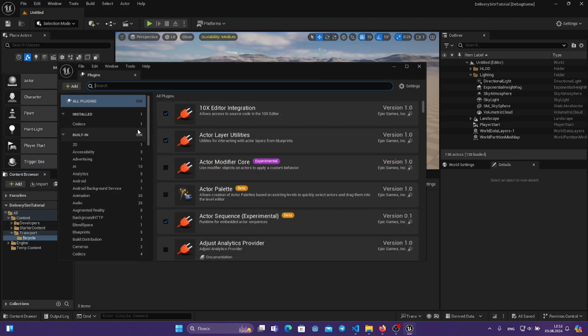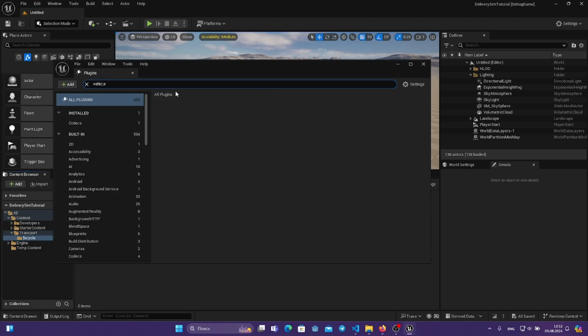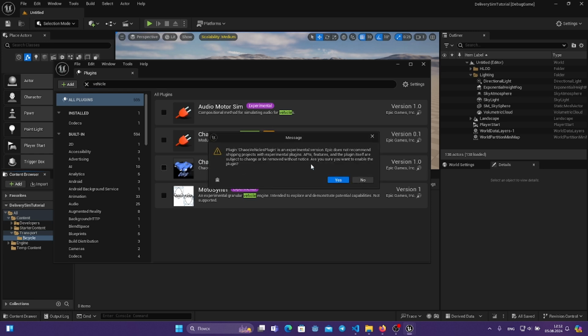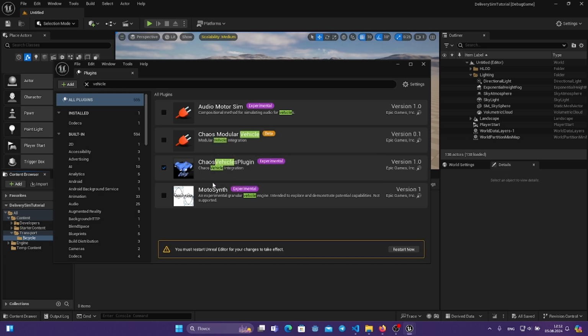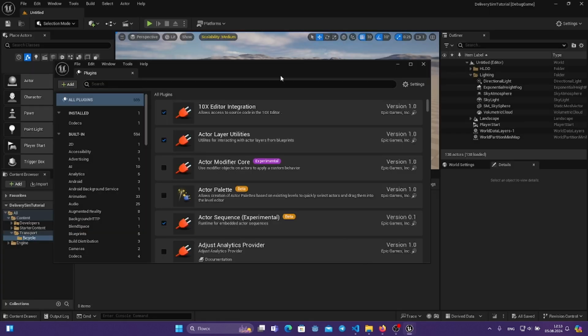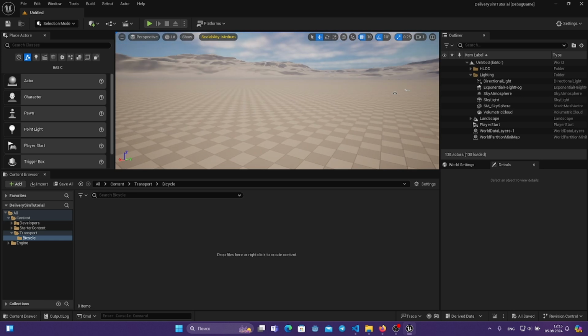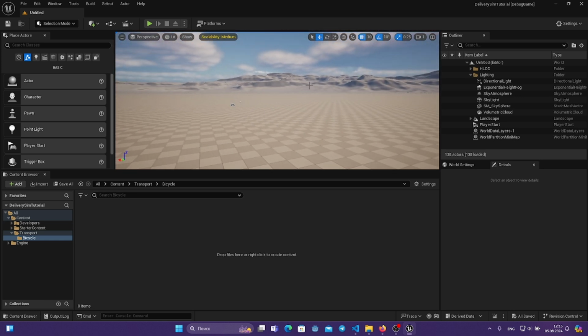So go to Edit, Plugins, and here search for vehicle. As you see, the Chaos Vehicles plugin, check it. Yes, it's an experimental version, but it's working great. And now restart the editor. This is what you will see. You can close the plugins tab, and now we enabled that vehicle plugin.